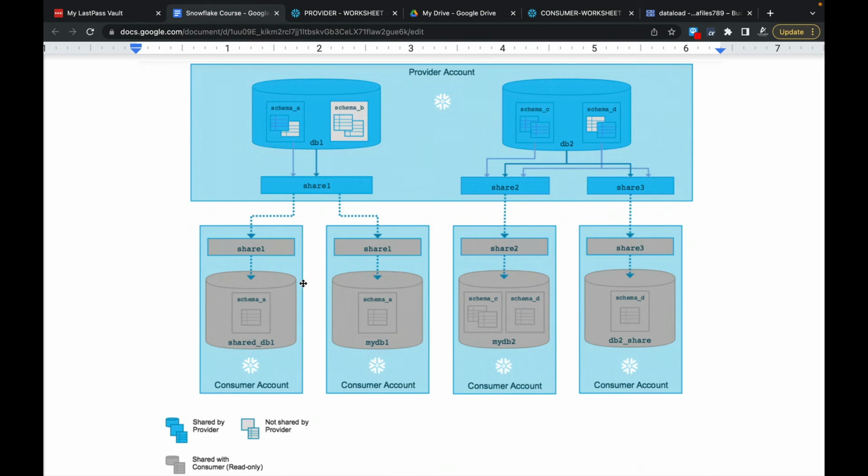If you see this picture, it's all in green. Once this share is shared with the customer, it is available in the customer account. The customer will create a database using this share, and then get that schema, and the data can be used.